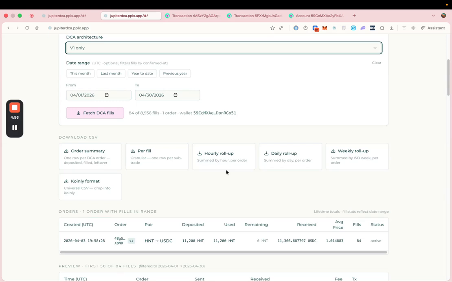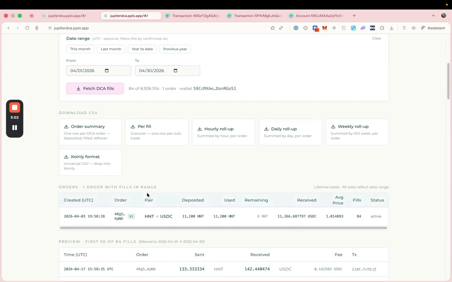And then this particular customer was using Koinly, so we just have an easy Koinly export here. So lots of different options. For example, if you aren't syncing your Solana wallet and whatever subledger you're using, you could always just grab the data here.